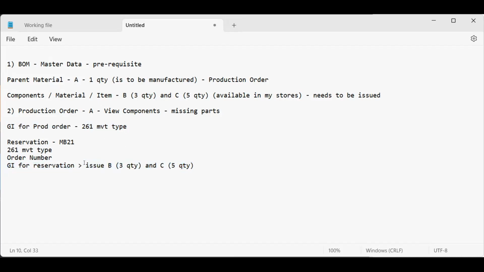Here also I am doing the same thing. Here also I am giving this quantity itself because these two are required to produce A. So if I have a production order, I have to issue B and C so that A can be produced. So this is without reservation, and this is with. Whenever I'm doing a reservation, I'm specifying the movement type, so 261. For the movement type I can do a slash 261.